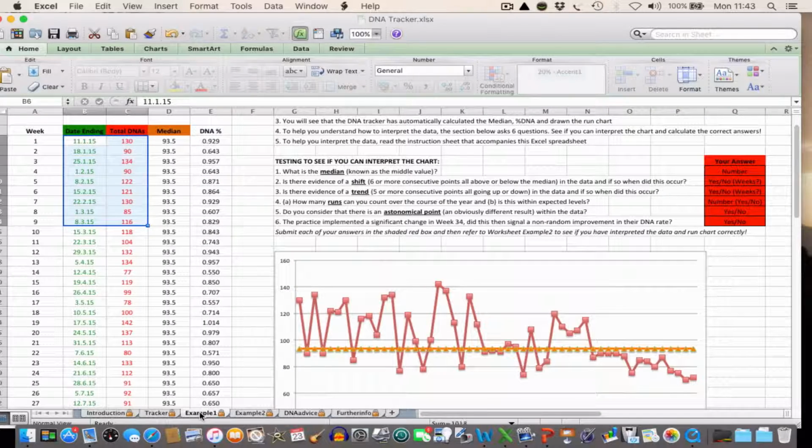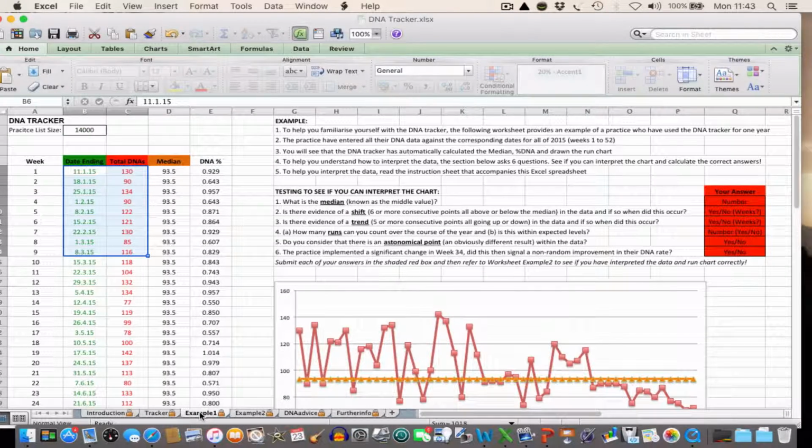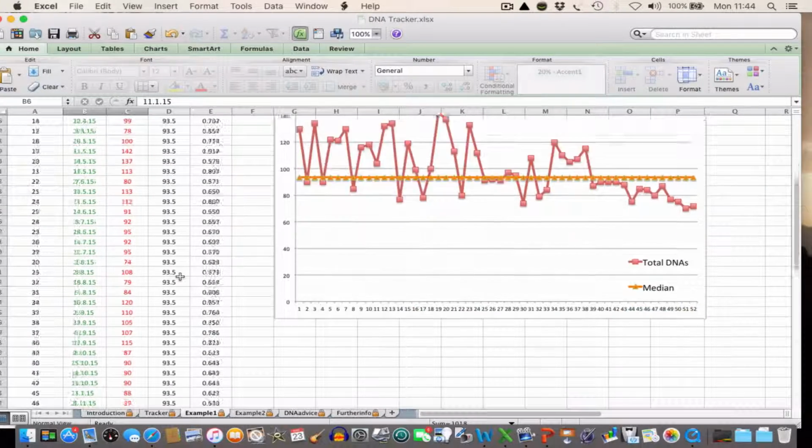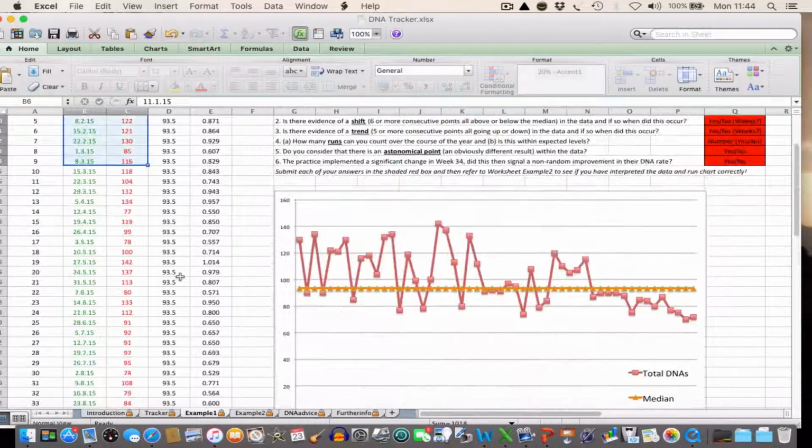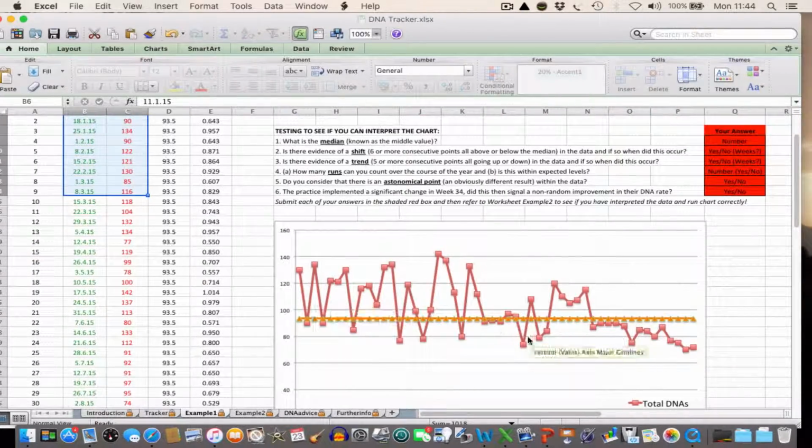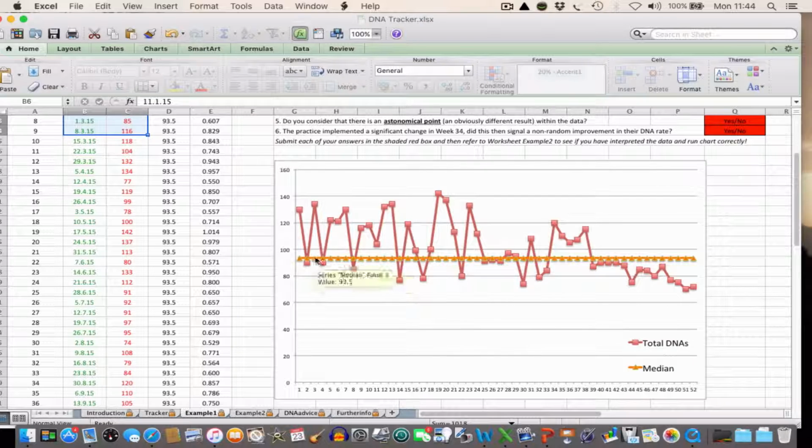So to give you an idea of actually what this data looks like when you've entered a little bit more, if we click on example 1 tab at the bottom here, you'll see I've created some fictitious information for a practice with 14,000 patients, and we've entered a year's worth of data, and you can see here what the results have been, and this is what you will start to build up if you enter the data on a week by week basis.